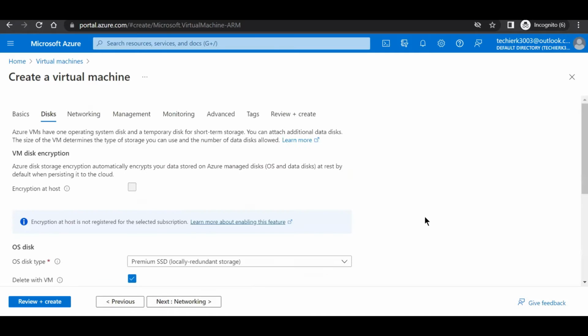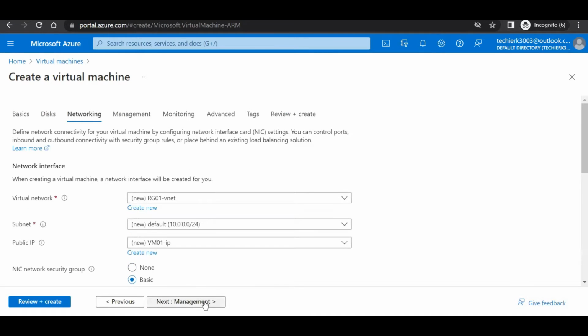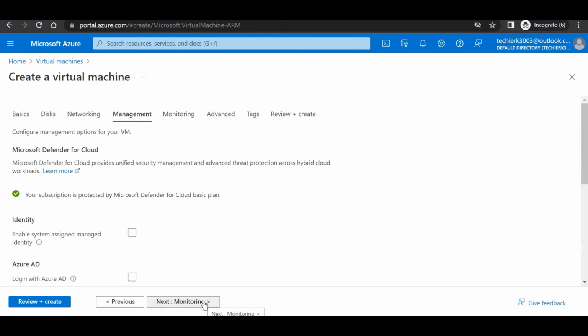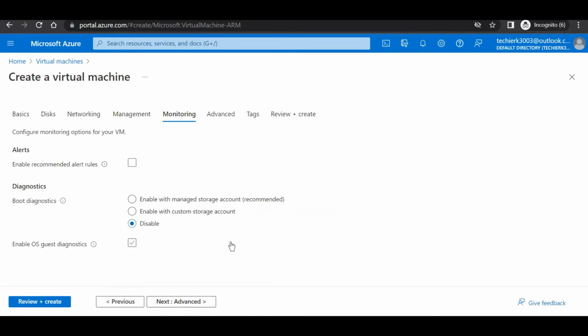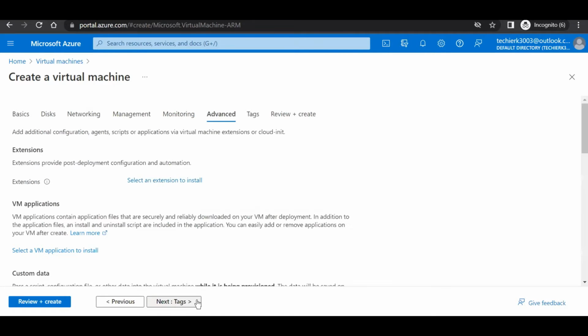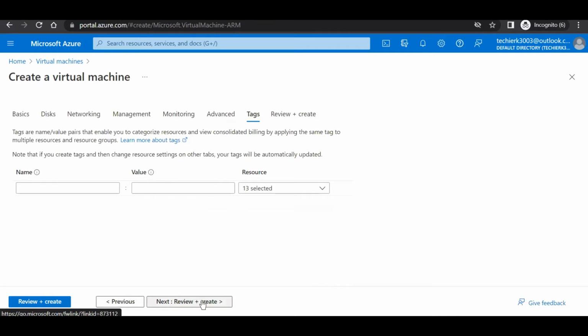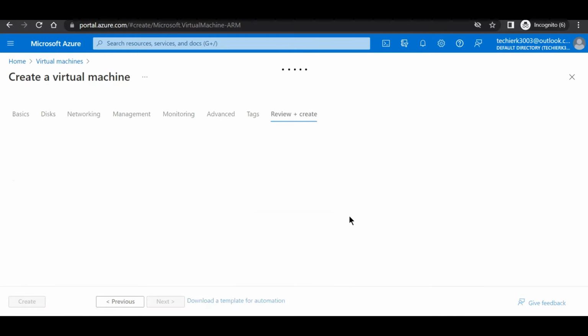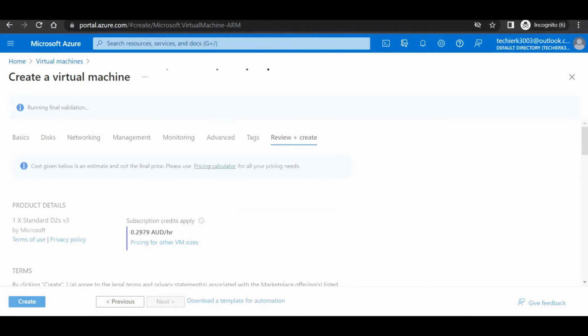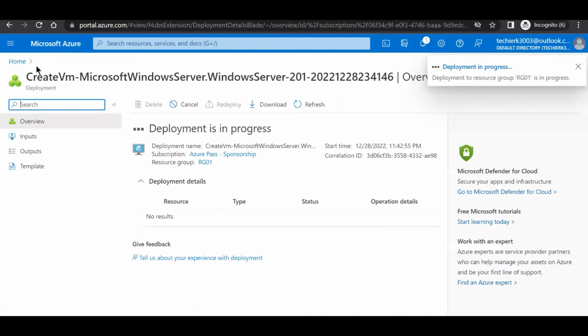Click on Next, click on Next, click on Next, click on Next. We'll disable the boot diagnostic. Click on Next, click on Next, click on Review and Create. Click on Create. So this VM will take a couple of minutes. So in the meantime, we'll create one more virtual machine.